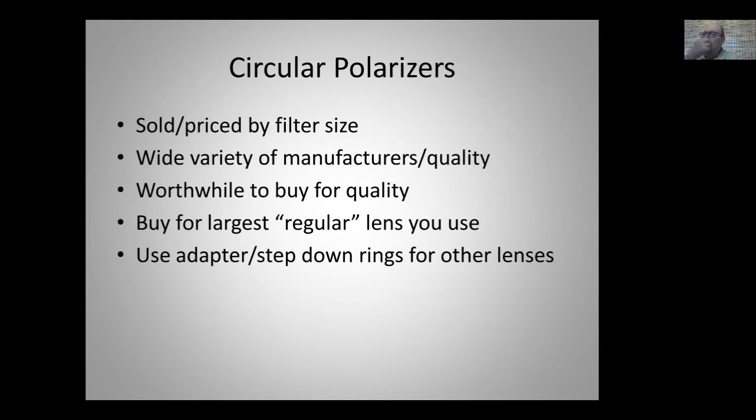When you're looking to buy, because they do get a little expensive, you're going to want to buy for what I call the largest regular lens you use. And what do I mean by that? When I'm doing landscape, water, whatever I'm doing, I'm outdoors typically. My go-to lens is a 24-70 lens that has a 77 millimeter filter size. So that is what I would call my largest regular lens. If I were buying a polarizer, because I don't want to buy one for every lens I would ever use, I'm going to buy for the largest regular lens I use, and then I'll use an adapter, which is step-down rings, they call them, for other lenses I have that are smaller.